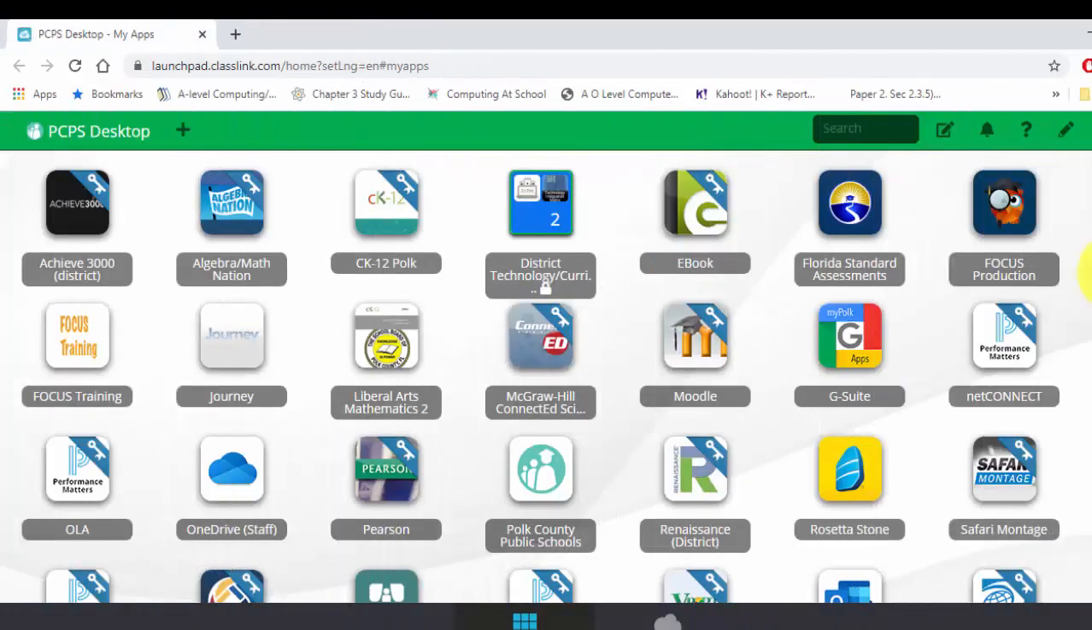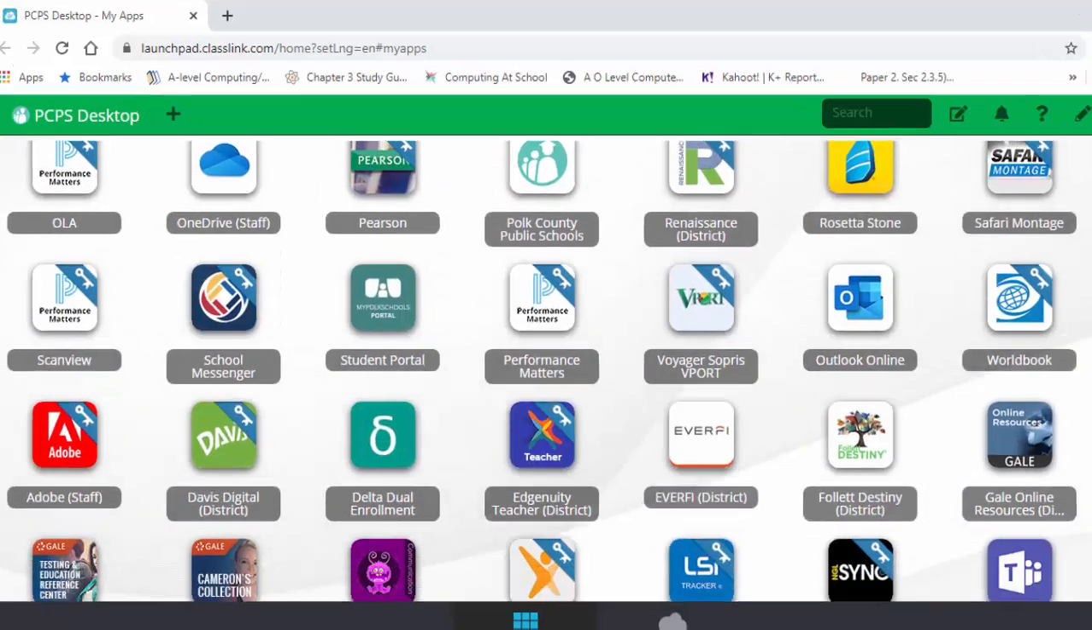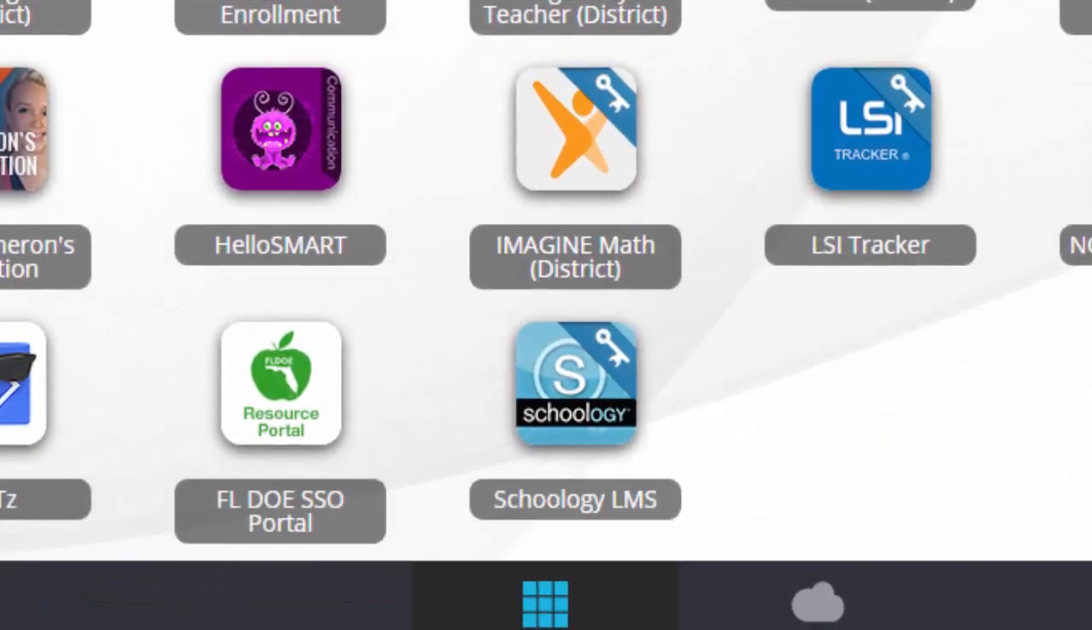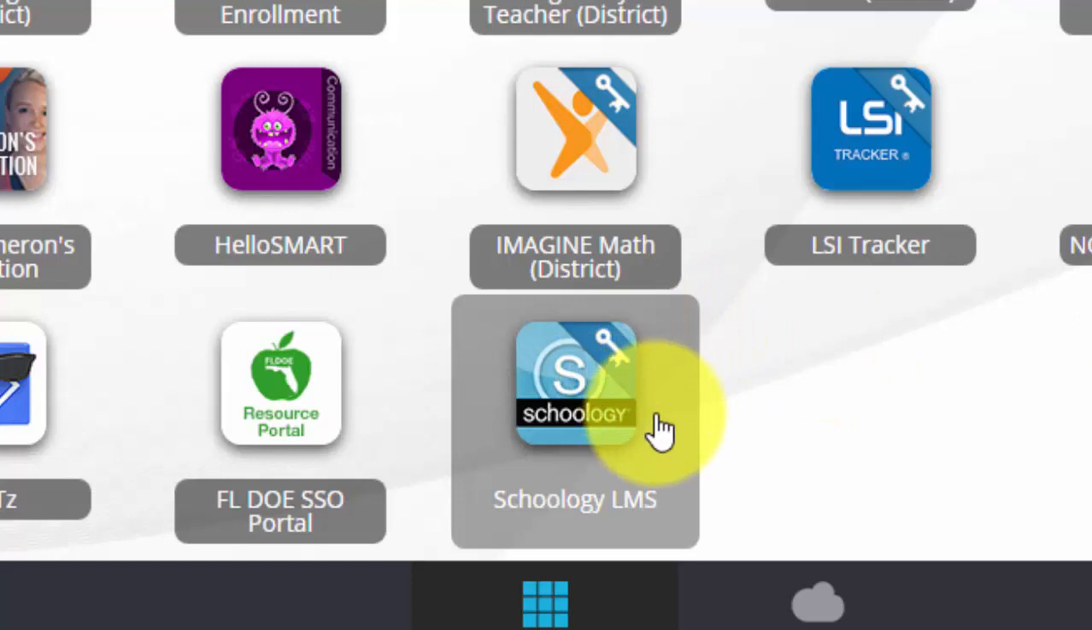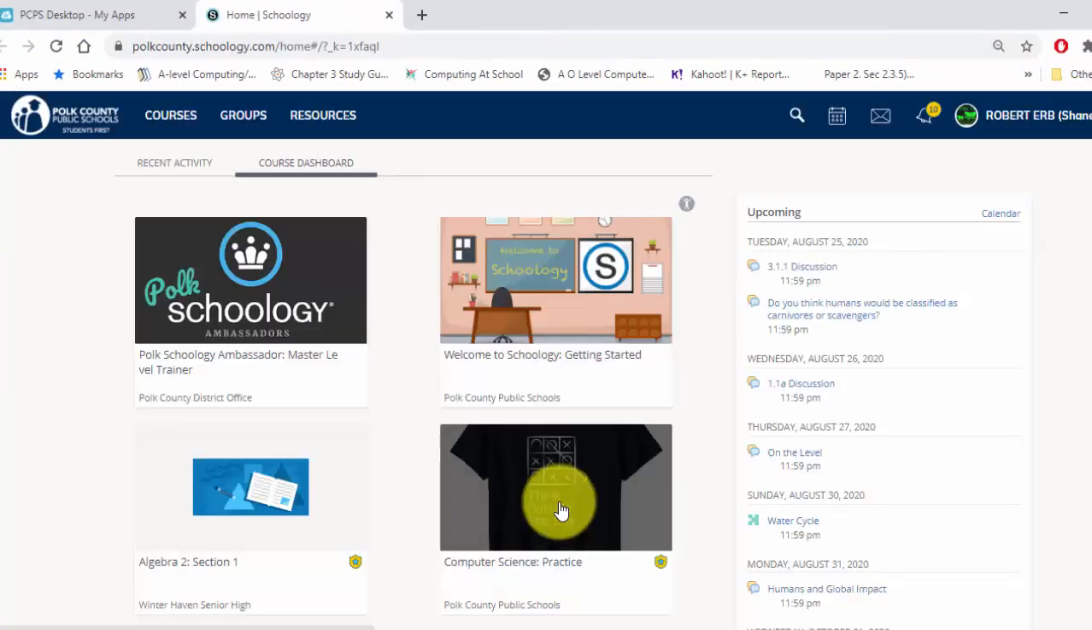Once you log in, you'll see a multitude of icons, and what we're looking for is a Schoology icon. Most likely it's going to be at the bottom, but you may need to look. We're looking for this icon right here that says Schoology, and it says Schoology LMS. When you click on that, it will take you to the Schoology website, and this is where you'll be able to access your classes.